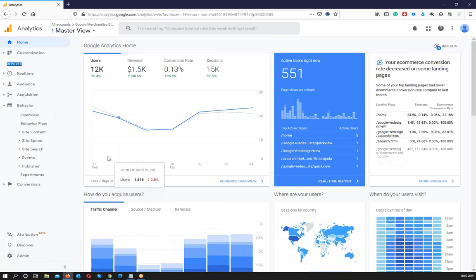You might end up working with different accounts, different properties. So today I am working on this Google Merchandising Store website. This is a demo account provided by Google. We will start with getting access to this demo account. Why do we need a demo account and all that stuff? We will discuss in detail.